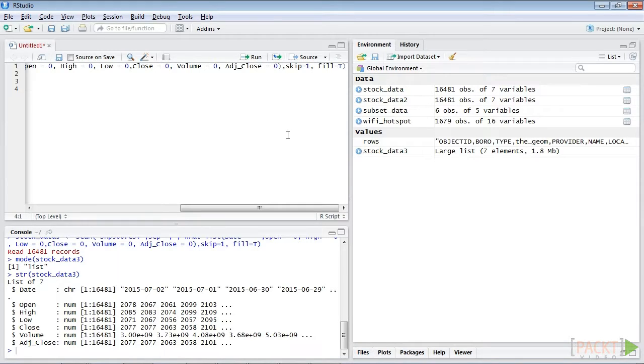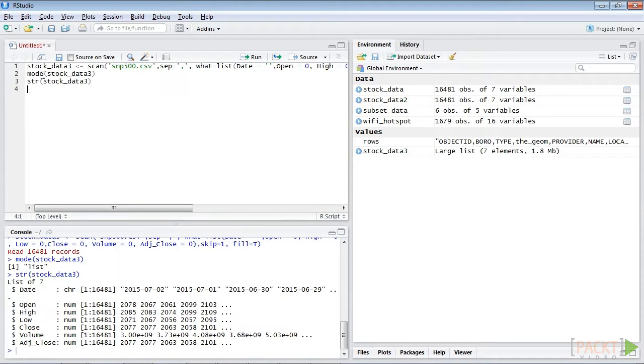At this point, we can examine the data with some built-in functions. Here we use mode to obtain the type of data and use str to display the structure of the data.